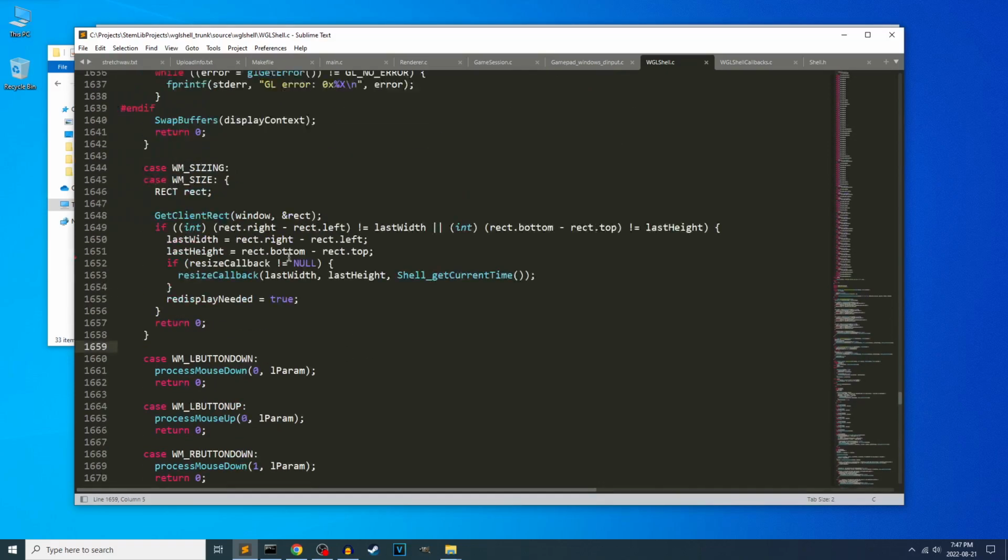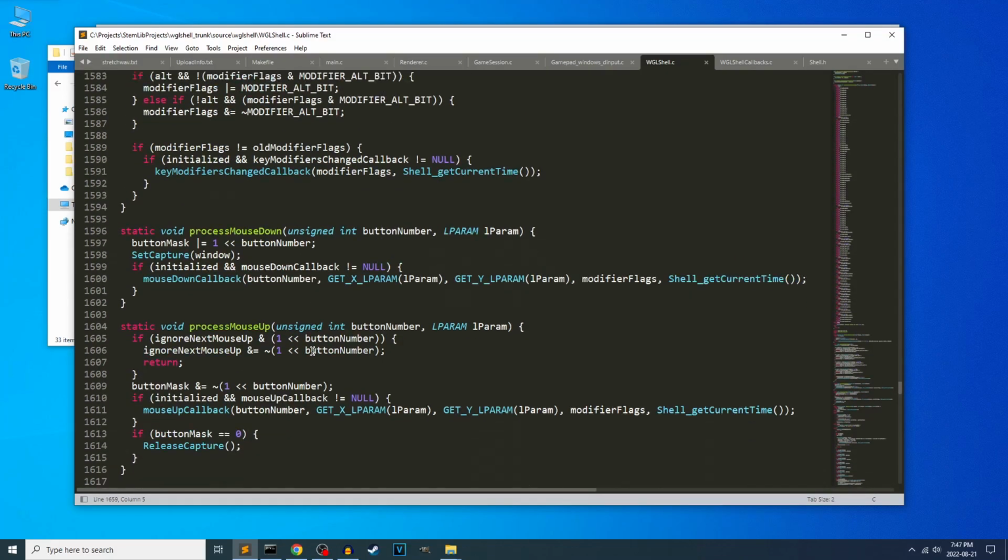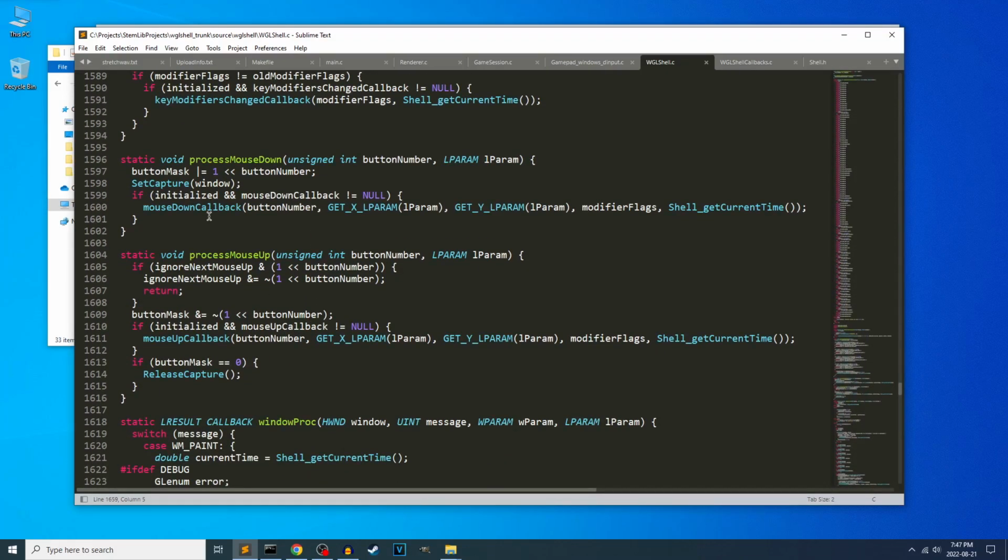Anyway, so process mouse down, process mouse up. These are going to be complicated, aren't they? No, that's actually very simple. Right, so let's not talk about that. That's not important for this. It's further downstream stuff that I don't know. It's whatever. Set capture. Okay, the set capture function is important though.